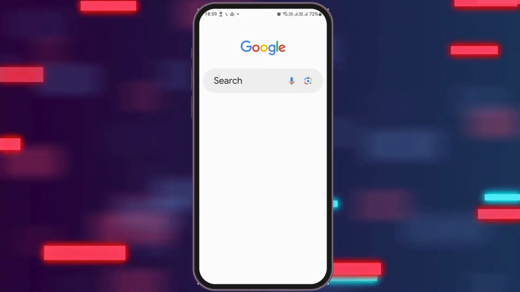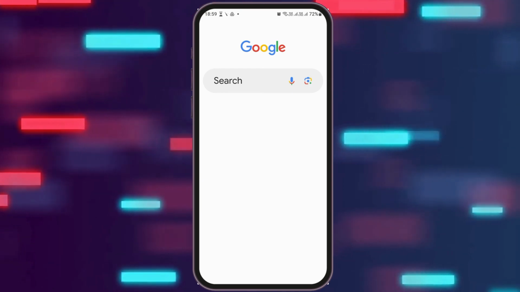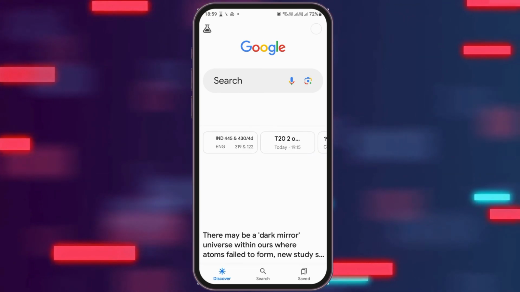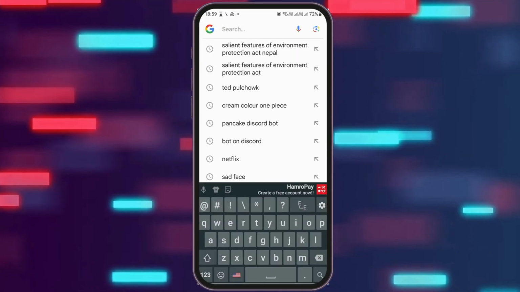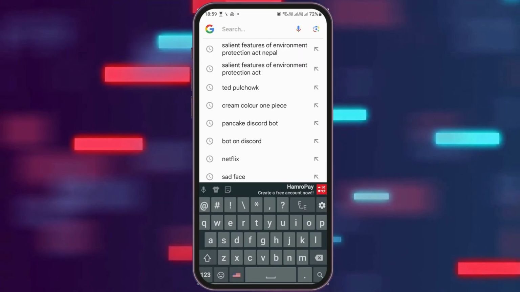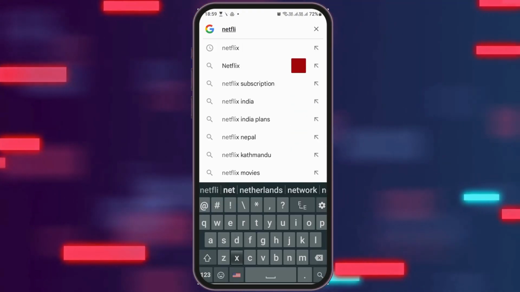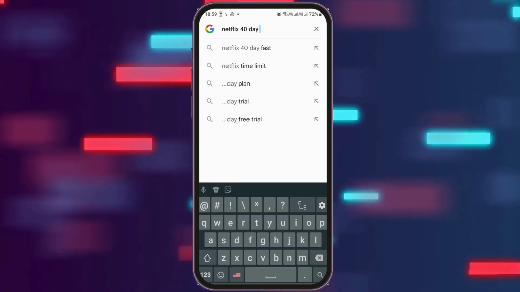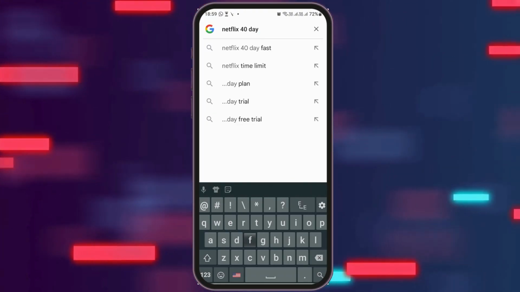And you have to wait for a while until you find the option of the search. After you find the option of search, you have to tap on Netflix 30-day free trial. After you search the very option of the Netflix 30-day free trial, you will see various kind of options there. So you have to tap on any of the options that you like, and when you find the option of 30-day free trial, you have to tap on the very option of the 30-day free trial.